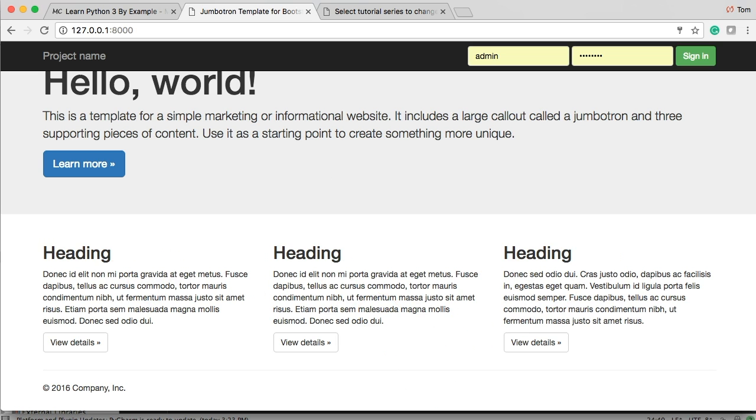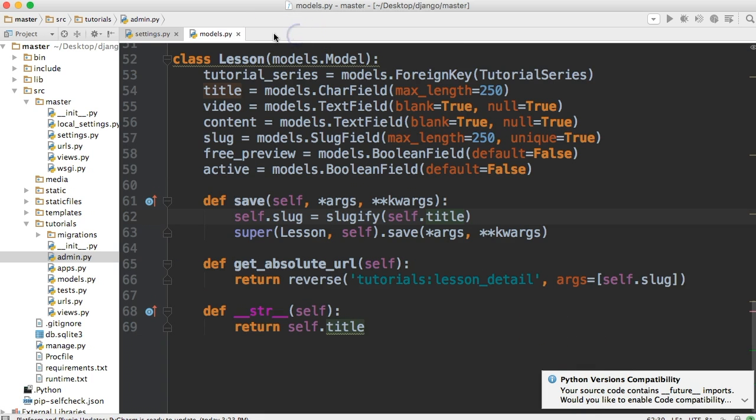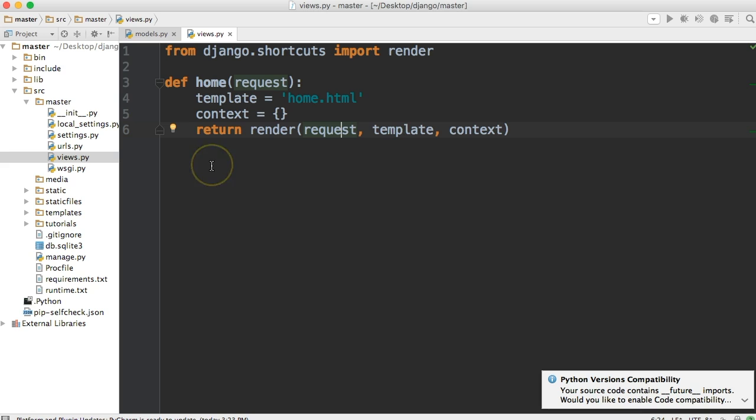So let's get started. Open up your text editor. We keep models open. We don't need settings open. We can collapse tutorials, and we're going to go to master and the views. So this is handling our home page, right? We did this before, created a home page here. So what's the first thing we need to do to be able to access our models? Well, we need to import our models, all right?